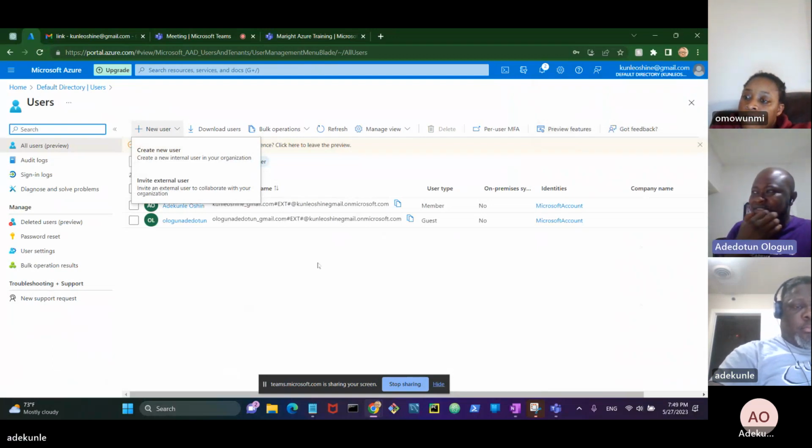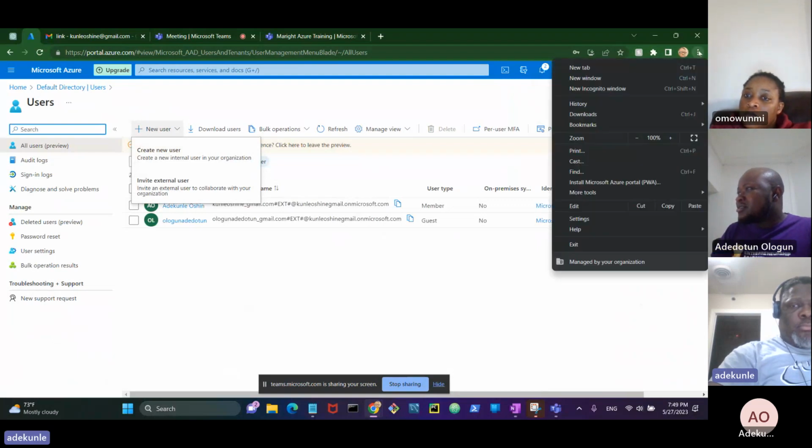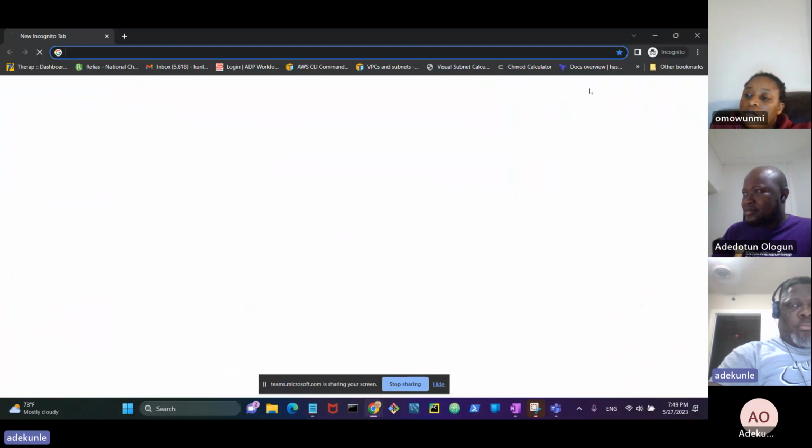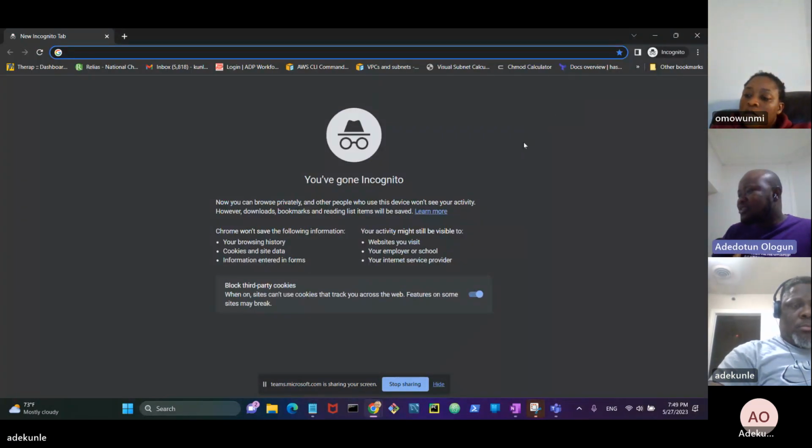So you created a new user now. So go to your browser, where your picture is at the top. So there's a 3 dots there. Click on those 3 dots. So go pick the third icon that says new incognito window. Now type portal.azure.